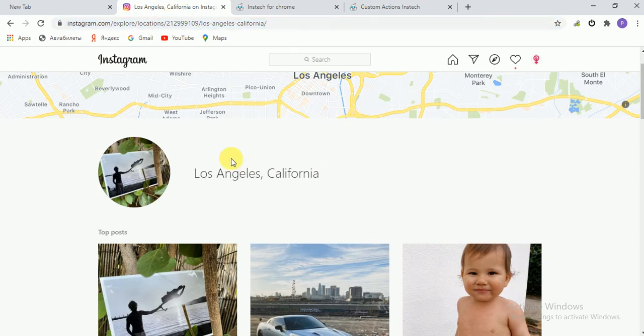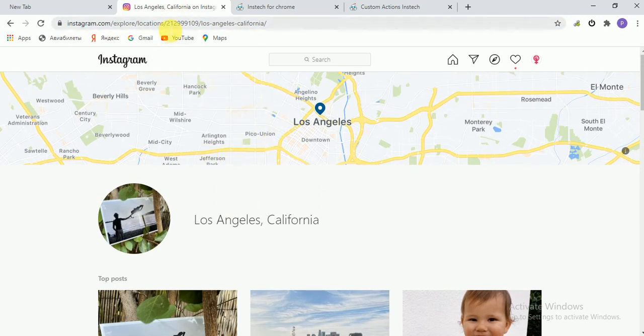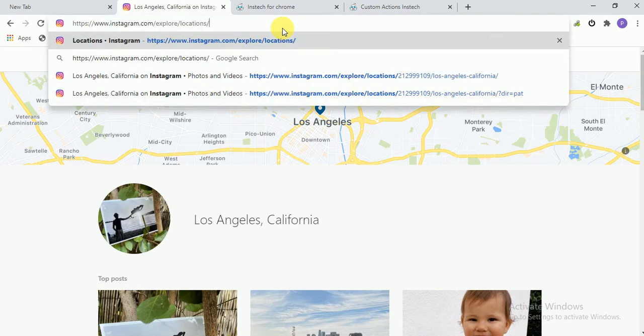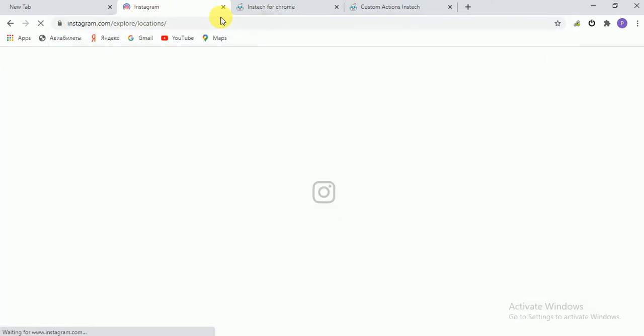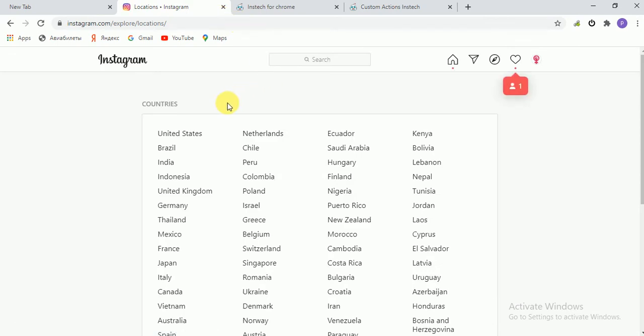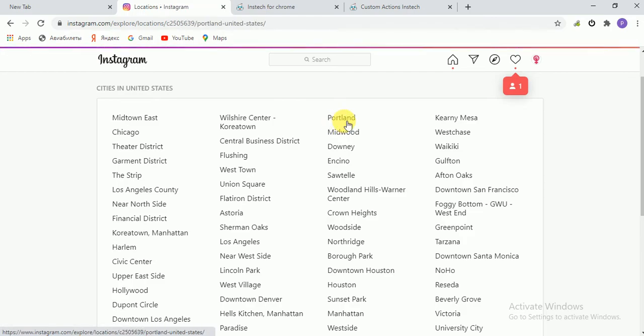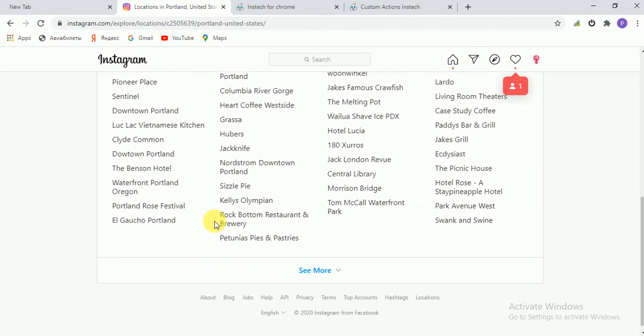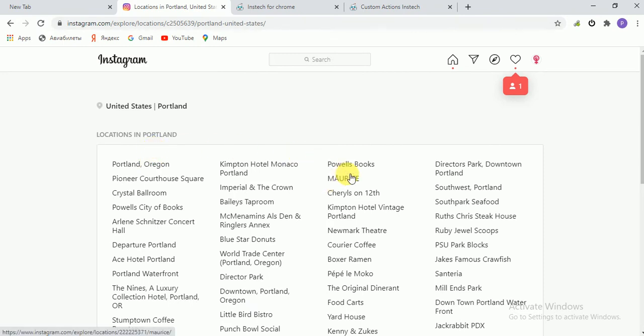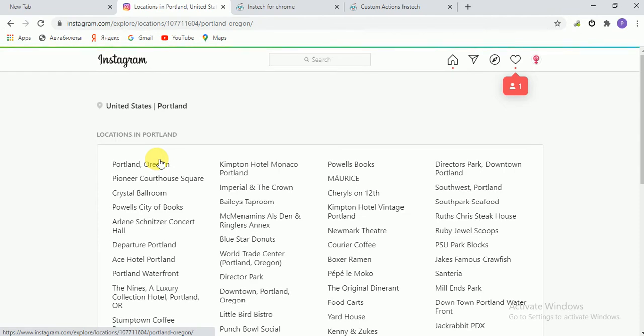a different thing on the location post. First of all, if you want to load different location posts, this is the URL. Most people don't know this, but if you want to choose any location you want, you can choose the country first, then the state or city, for example, Portland. Then you can choose where you're from or where you want to target people. Portland, Oregon.